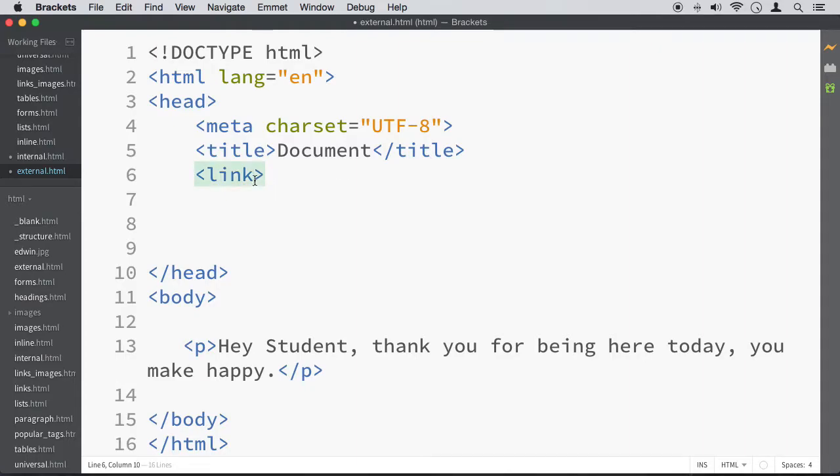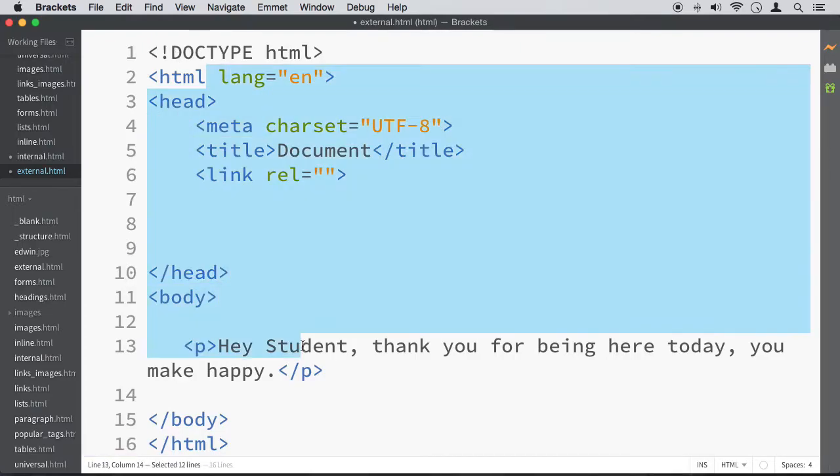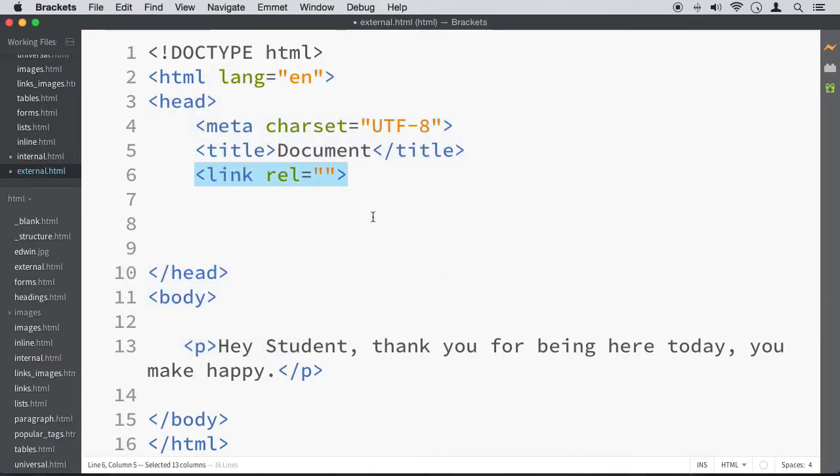Now what we need to do is give it some attributes. The first attribute that we need to give it is the relationship. What is the relationship of this document with the next document that we are going to be linking to? Well, I think it's a style sheet. What do you think? Well, it is a style sheet. That is the relationship: style sheet.